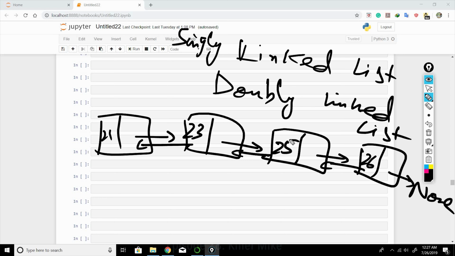So having two references makes insertion, deletion, or accessibility more efficient than having just one reference pointing from one node to the other, right? So having two references makes linked list operations more efficient, right? So let's implement this in Python.